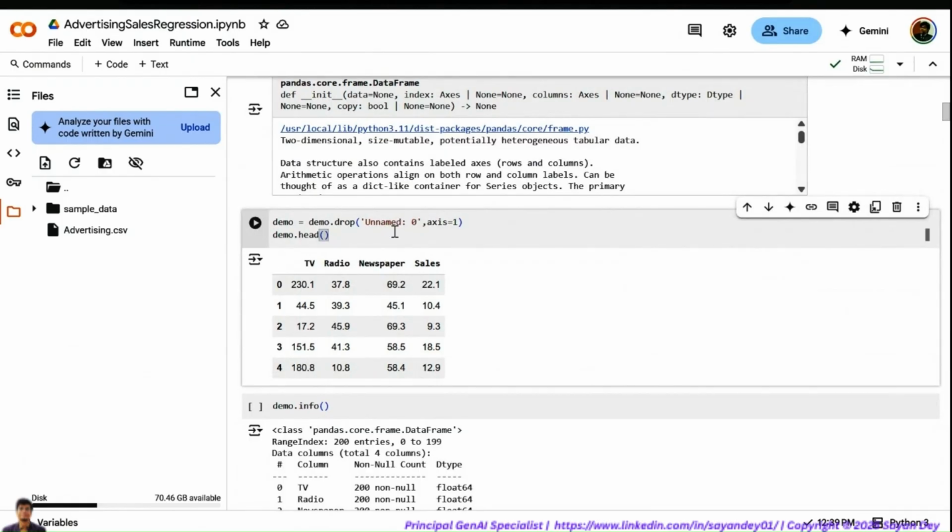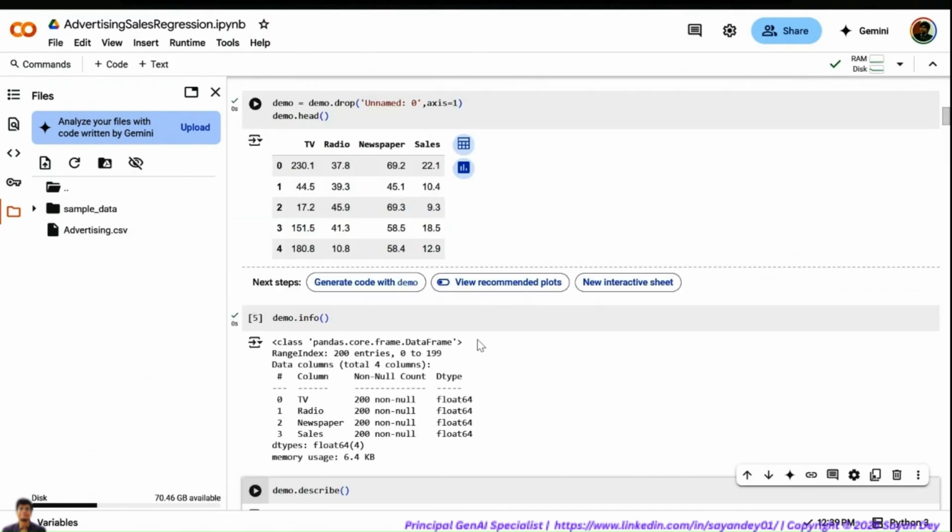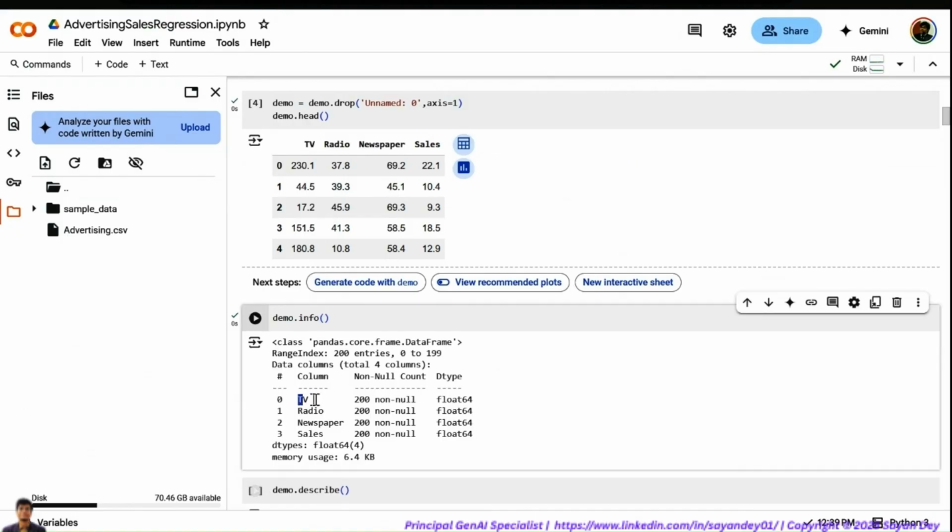And now we can drop that unnamed column. Remember, the first column was not useful, so we can drop that column. And this is the structure of my data frame. We can see there are a total of 4 columns: TV, radio, newspaper, and sales. The output column is sales. So based on TV, radio and newspaper, we want to predict the sales. Based on these 3 columns, we want to predict what the sales will be. That's the objective that we have right now.